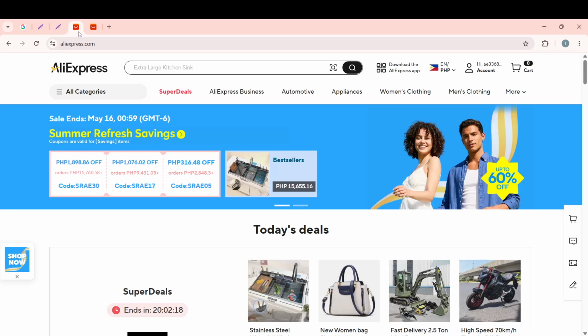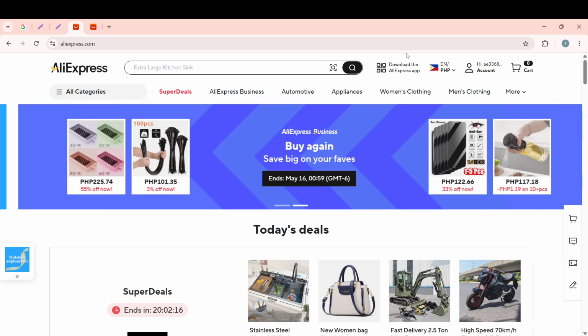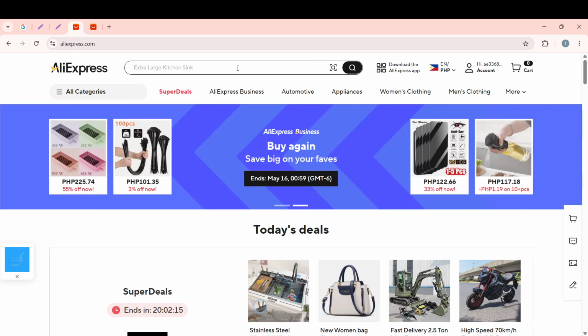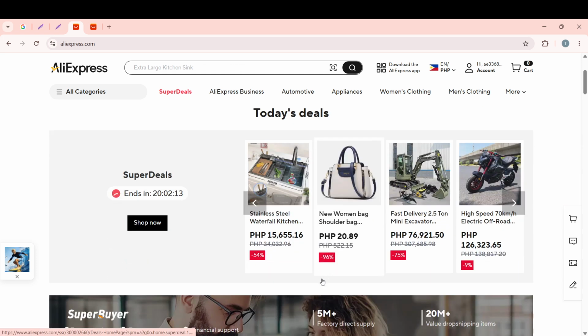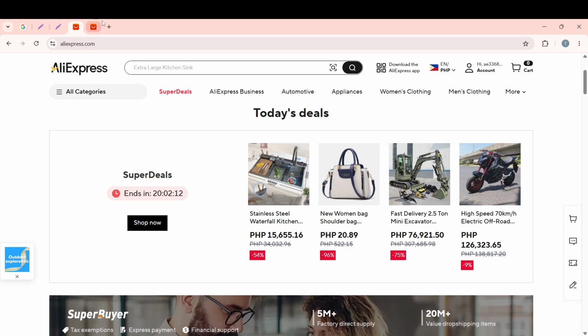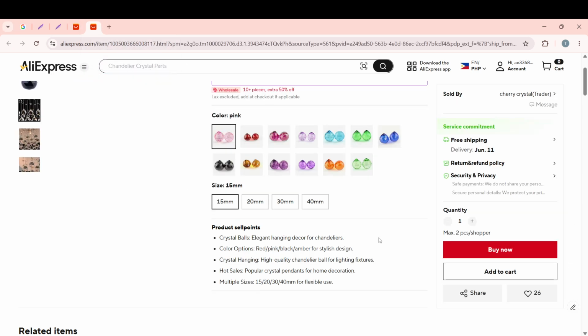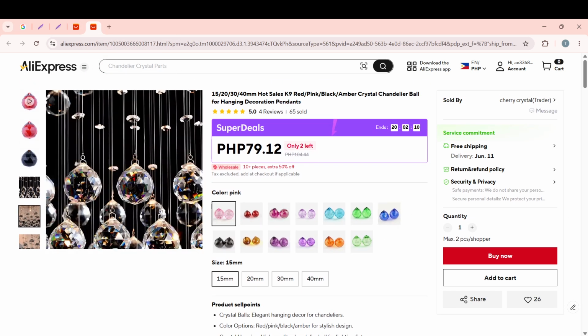Now, head to the product page you want. You can use the site's search bar to type the product name or navigate through categories until you find the exact item. Click the product to open its dedicated page. Give the page a moment to finish loading so the full, correct URL appears in your browser's address bar.